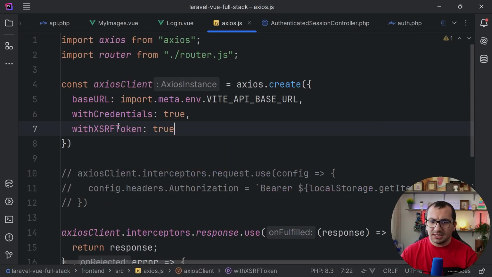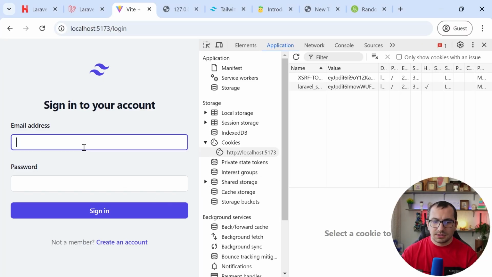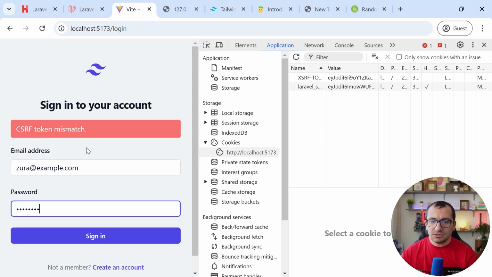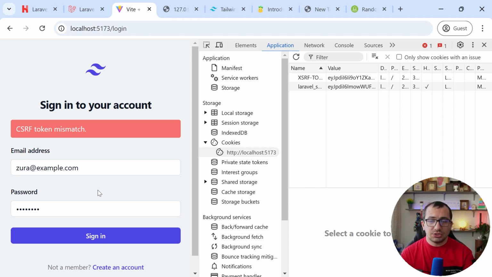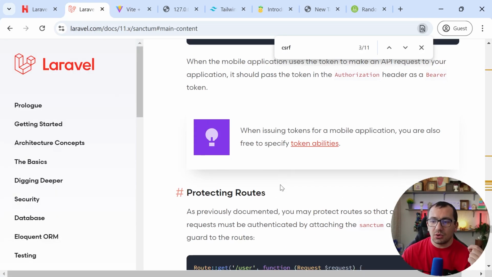We're going to open the Axios and remove these two as well. No need for that. So zura@example.com, hit the enter. CSRF token mismatch. Okay, in this case, if we are doing this API-based authentication, then we're going to have this problem, CSRF token mismatch, in which case we have to disable CSRF token for that specific API endpoint or endpoints.